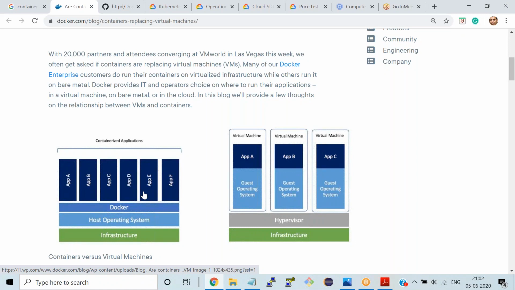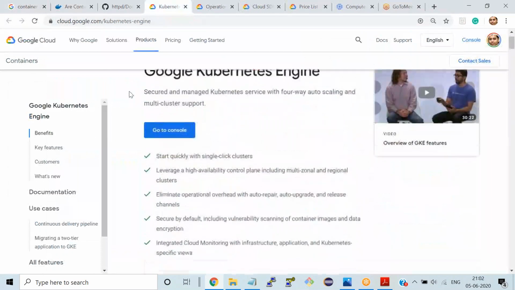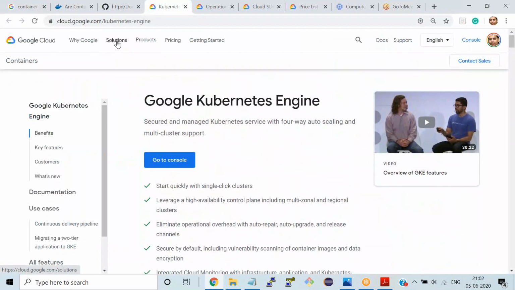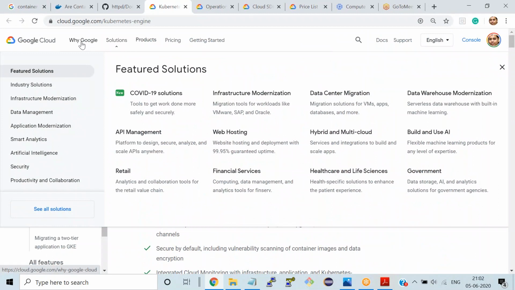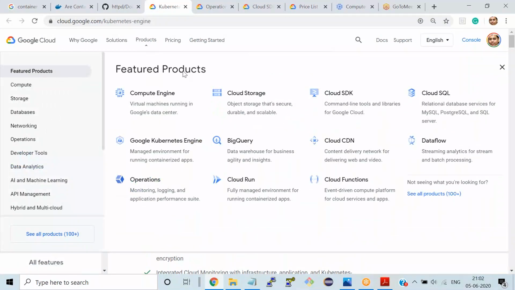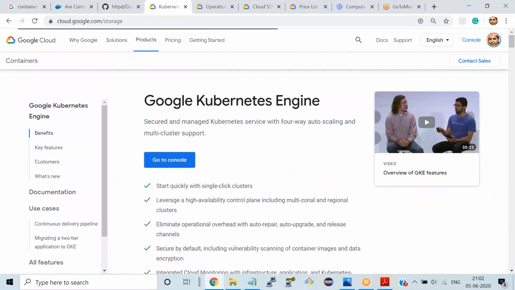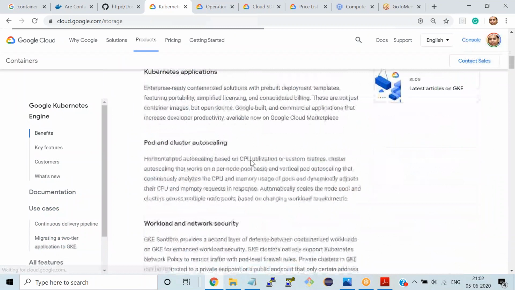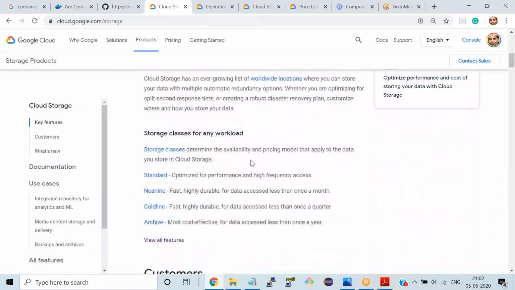In AWS, there are three types of storage, right? High availability, durability, some percentage number like 99.999. Like that, in GCP, how much percentage is there? When you go to products, this is your cloud storage. Click on it, and it says 99.